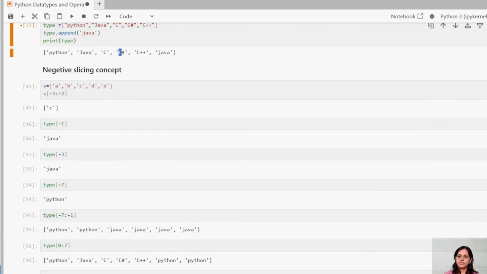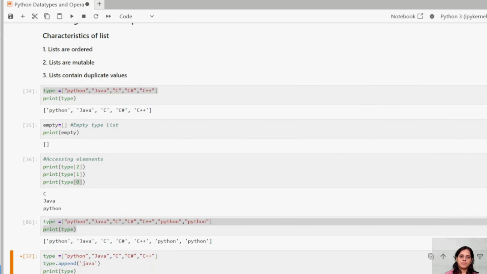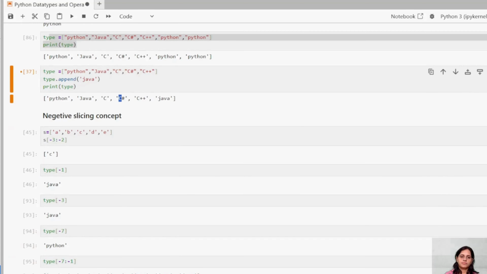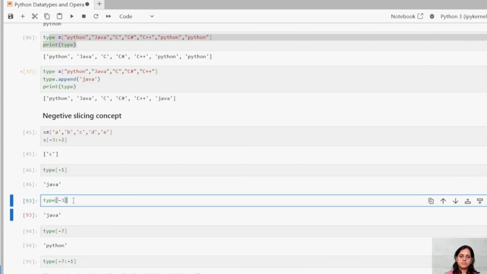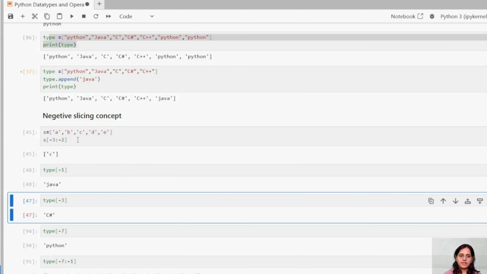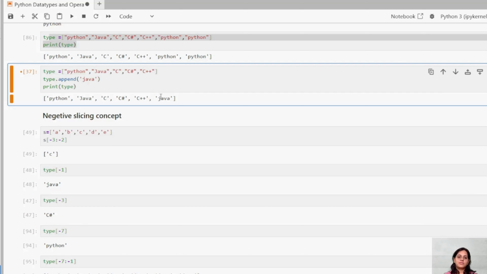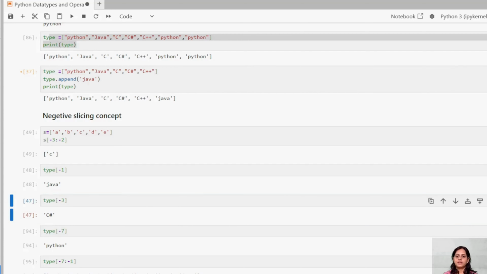Let me run it. Sorry, I did not run correctly. Yeah. See, now this one is minus 3. This is minus 1, minus 2, and this is minus 3. So it printed the minus 3 index value.